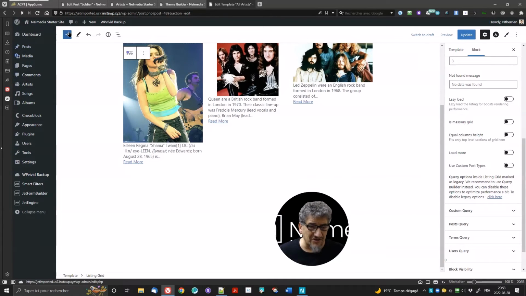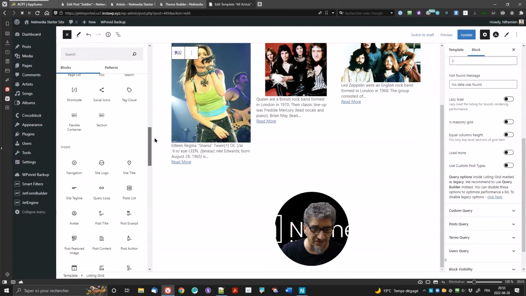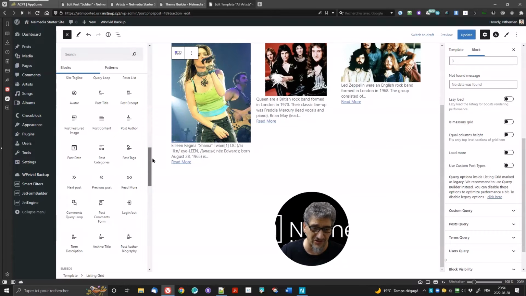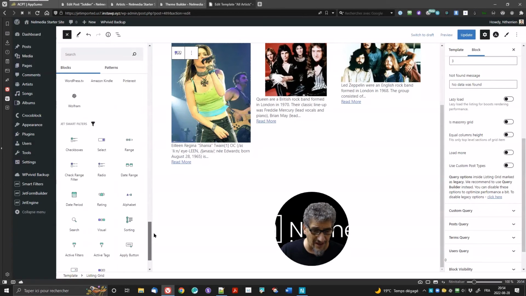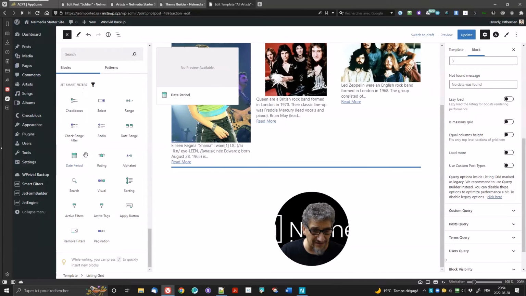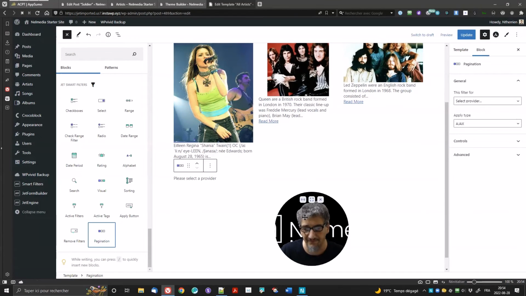And I'm going to add my pagination right away. Pagination is not part, by the way, of JetEngine. So if you just use JetEngine, you won't have the pagination. That's a little bit strange. In order to have it, it's part of the JetSmart filter. Since I have added it, it's considered a filter, the pagination. You see that I have it here. So let's click on that.